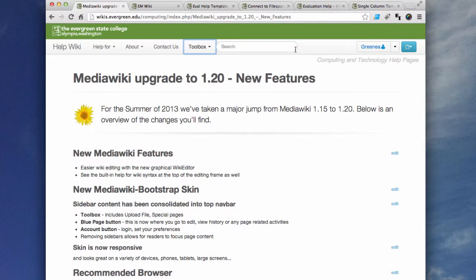The new Evergreen MediaWiki skin does support all modern browsers. We have found, though, if you are going to be a frequent editor, we recommend using the Chrome browser. The new Evergreen MediaWiki skin is based on the Twitter Bootstrap project. And what that means is that out of the box, it is responsive. So it will look good on a variety of devices.